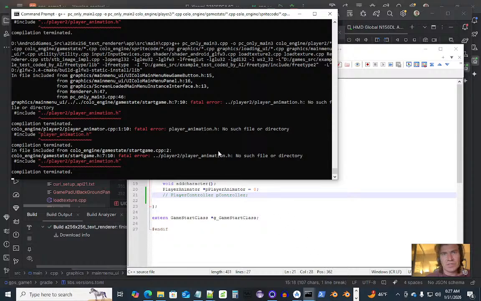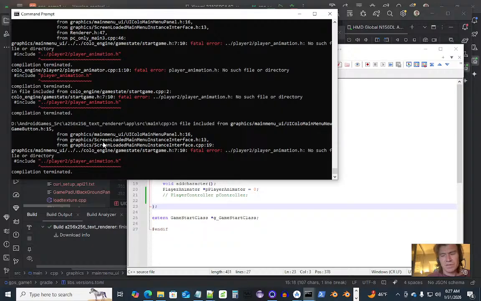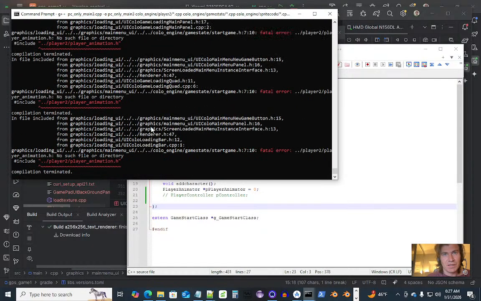Okay, so we just misspelled animation. What? Is it still bad? Still can't compile this simple thing?